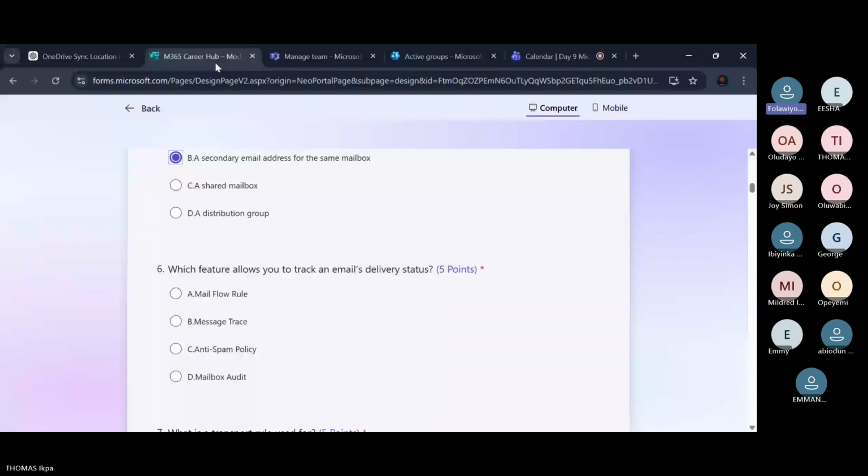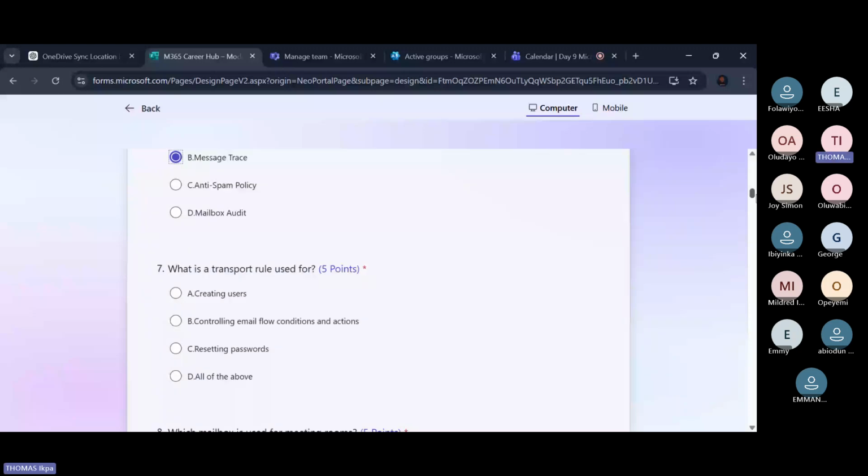Message trace. Okay, all right, that's correct. What is a transport rule used for?